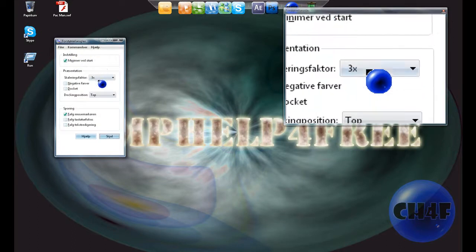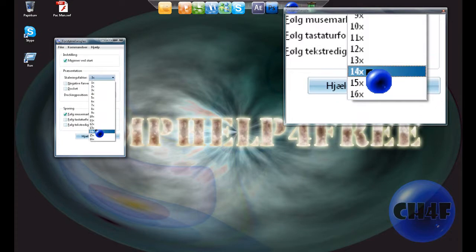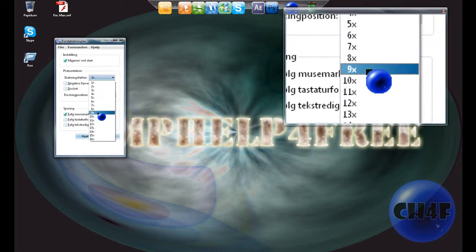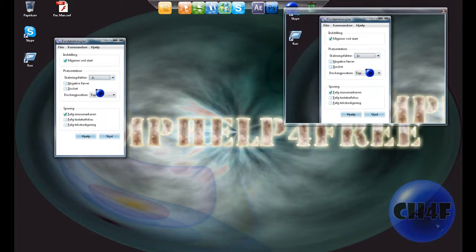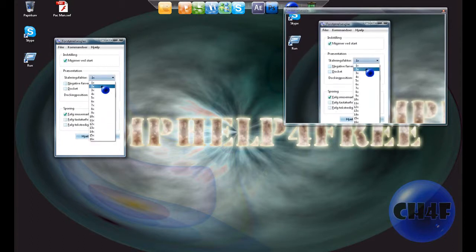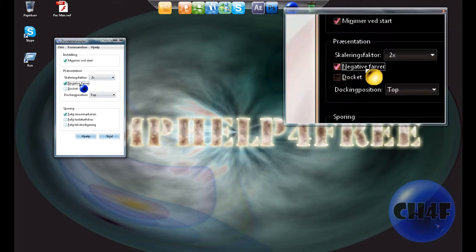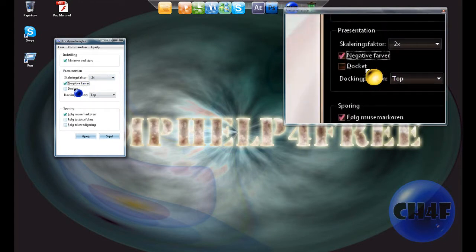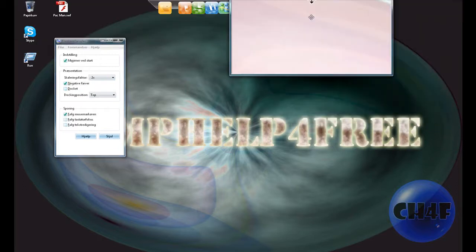You can make it zoom up to 16 times. On the XP computer it will be up to 9 times. You can also make it not zoom but focus on something, but I like it at double size. You can make it negative colors, and you can make it a docklet. That's what I showed you by putting it up here.